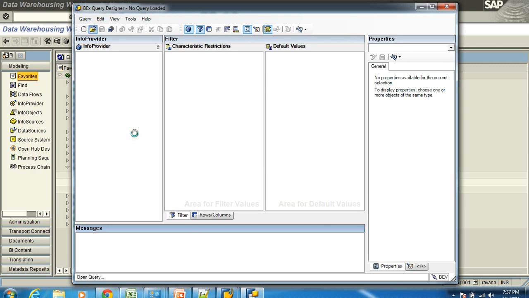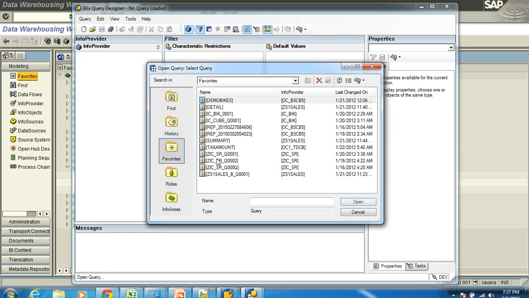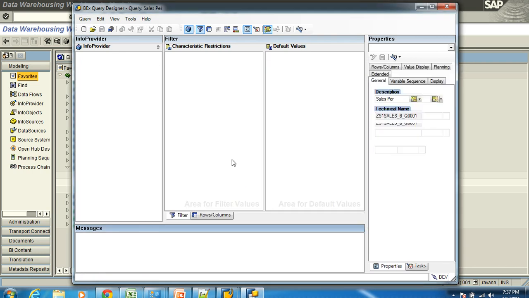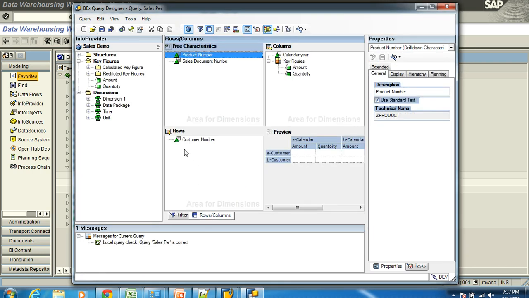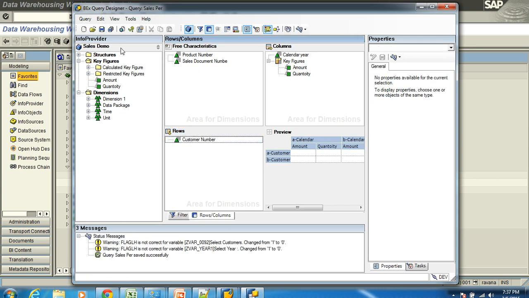I'll open up some report which is already there. This is one kind of report. It's all drag and drop. You drag and drop here, and you get customer, product, document number and so on. Depending on the drag and drop, it forms your preview here, and you can start running this query. You can run this query on the browser. Some people say BW is Excel reporting, but you can still run this query on the browser.